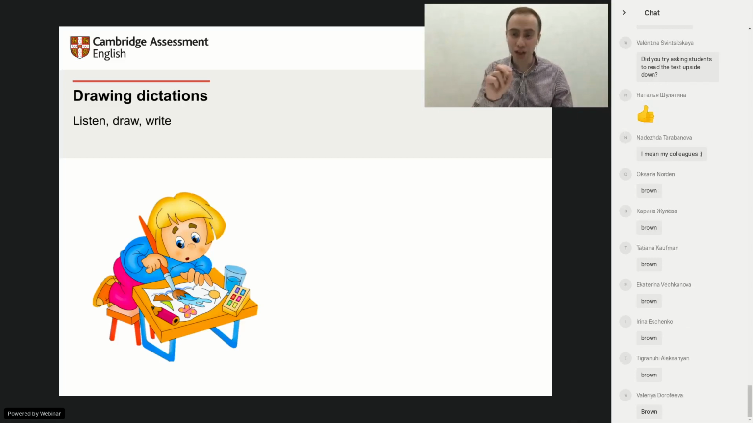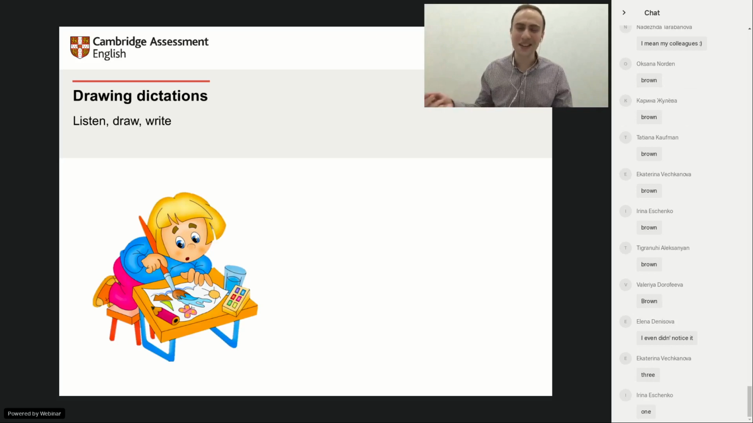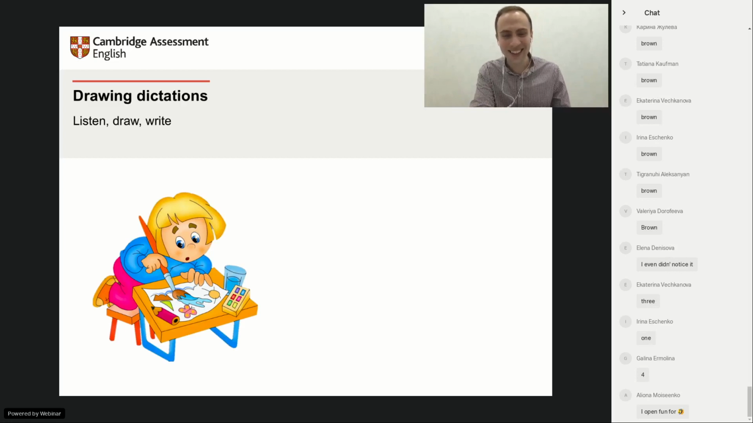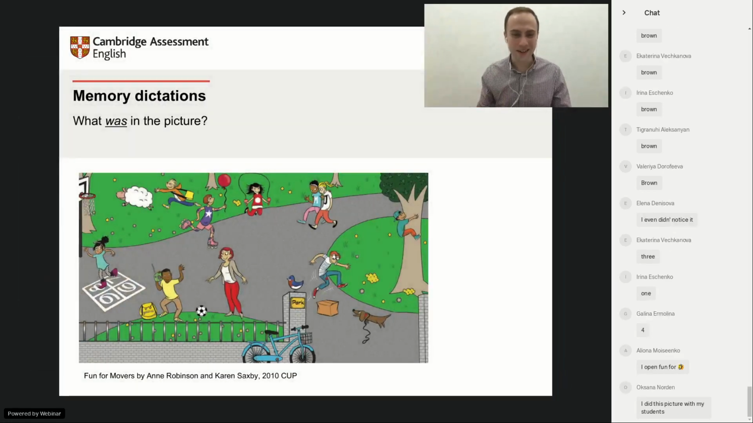But they will not write just brown. They will need to write the dog is brown. Okay. Yelena said, I didn't even notice. Okay. They can write, there were 0 balloons. There was 1 balloon. Okay. 4. Galina is saying 4. Let's check. Okay. Yes, the dog was brown, and there was a balloon. There was 1 pink balloon over there.